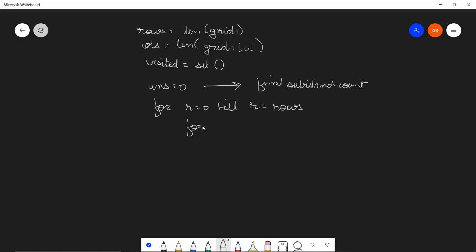Then inside it, I hope you know what I'm doing. For c equal to 0 till c equal to false. So we are traversing at each and every position, and at each and every position, what are we doing? We are going to check things.